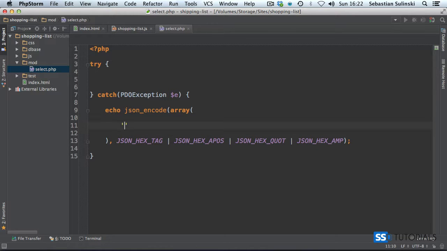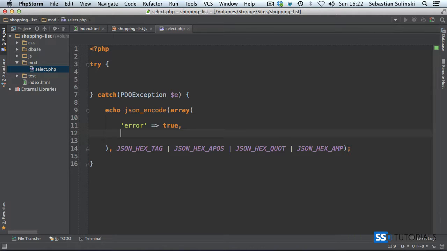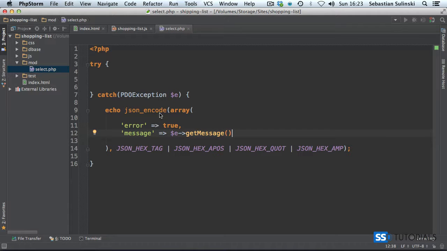And in the array, we simply use the error index, and this one will be true, because obviously if we catch the exception, that means that something went wrong. And then the message will be simply the default message from the exception, so E and the getMessage method. So that's for the exception.